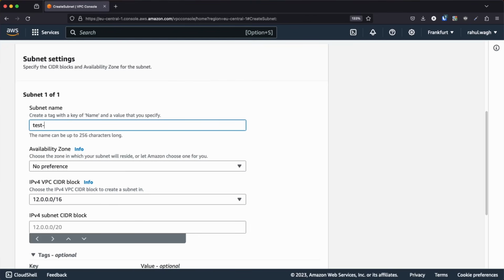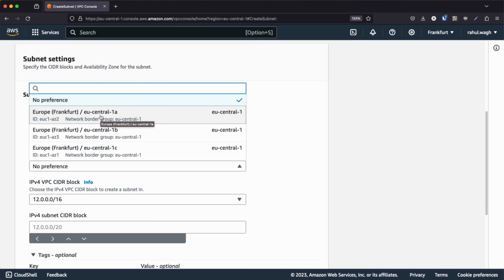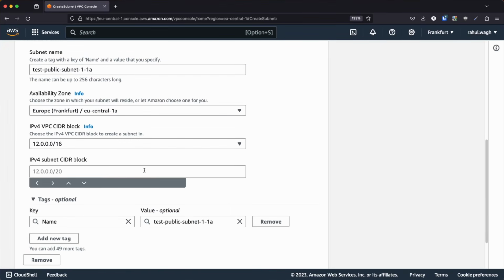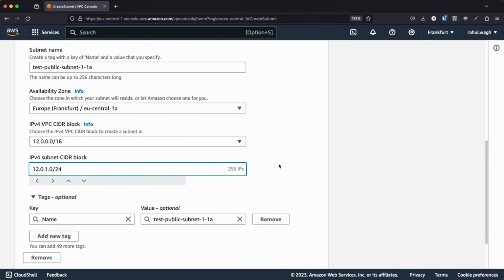So I'm just going to put the name test public subnet 1A, and here I'm just going to write 1A because I'm using Europe Central 1A to identify my subnet. So select this availability zone. Here we need to specify the IP range of my particular subnet. So I'm just going to use 12.0.1.0/24 so that I will have 256 IP addresses.